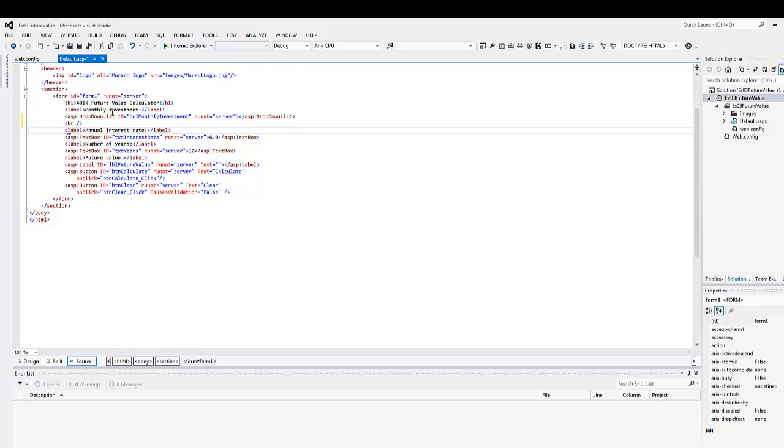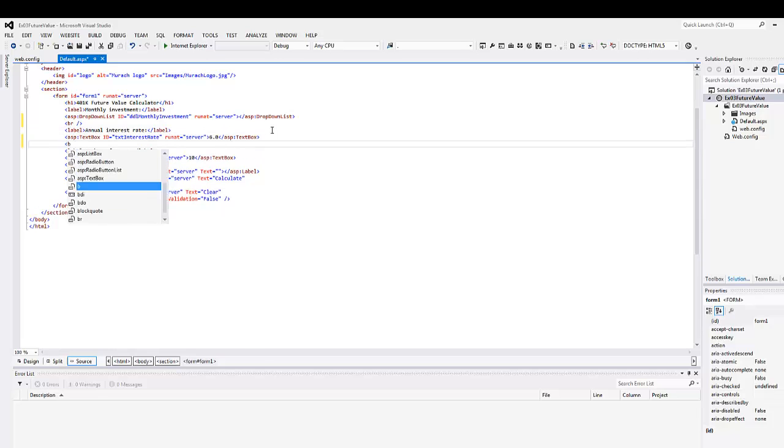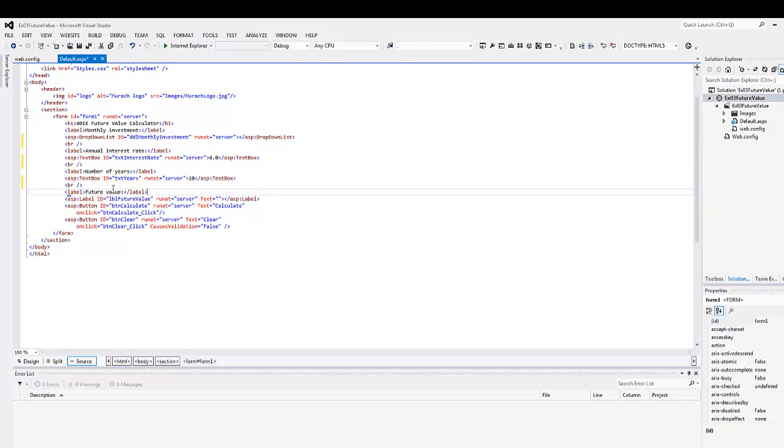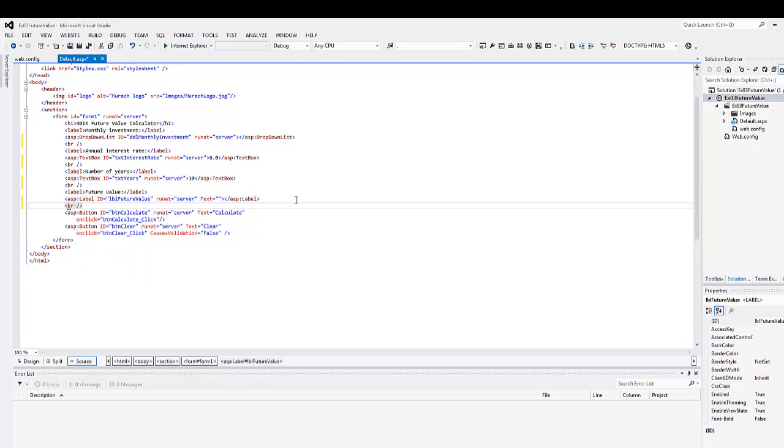Then we're going to put it after each text box. We don't want it after this label. I do want it after this text box here, BR, and then another one after this text box, BR, and after the ASP server control label. There's the ASP server control label here. I'm going to put one there as well.